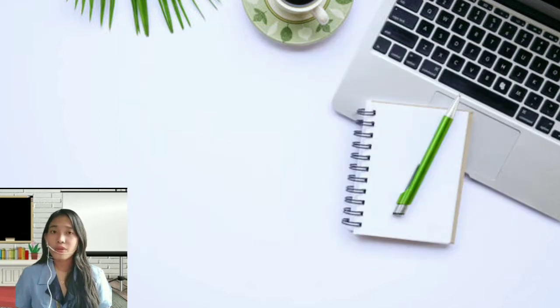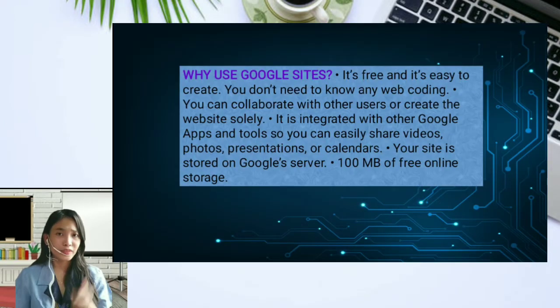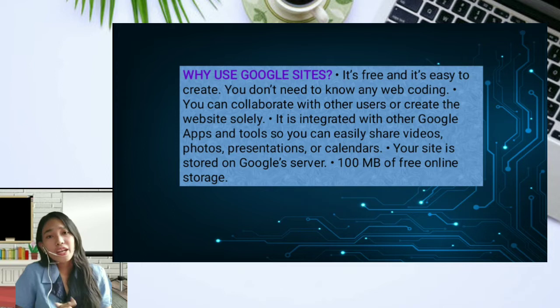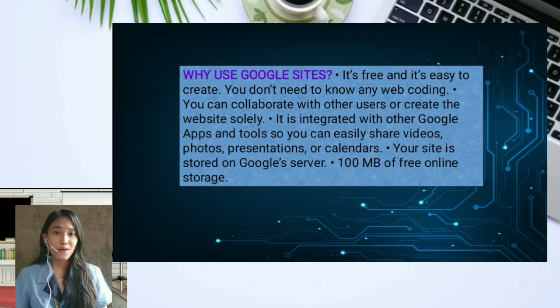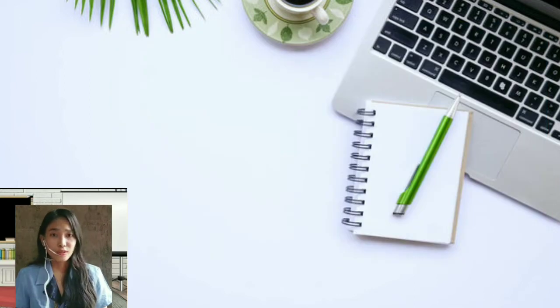Why do we use Google Sites? Well, it is free and it's very easy to create, right? You don't need to know any web coding. You can collaborate with other users or create the website by yourself. It is integrated with other Google apps and tools so you can easily share videos, photos, presentations, and even calendars, right? Your site is stored on Google's server. It has 100 MB of free online storage. Yes, that is why we use Google Sites.